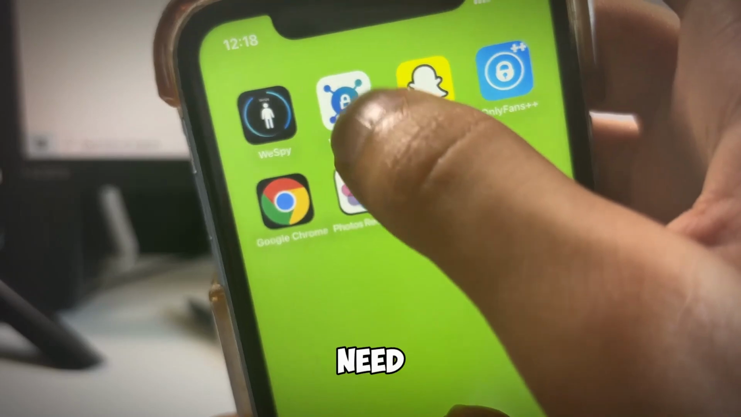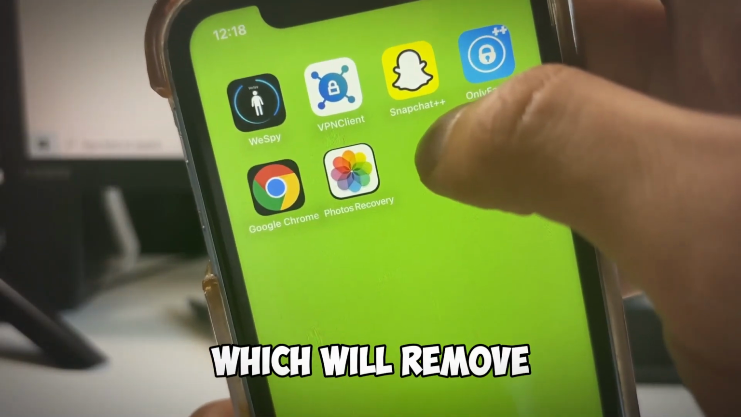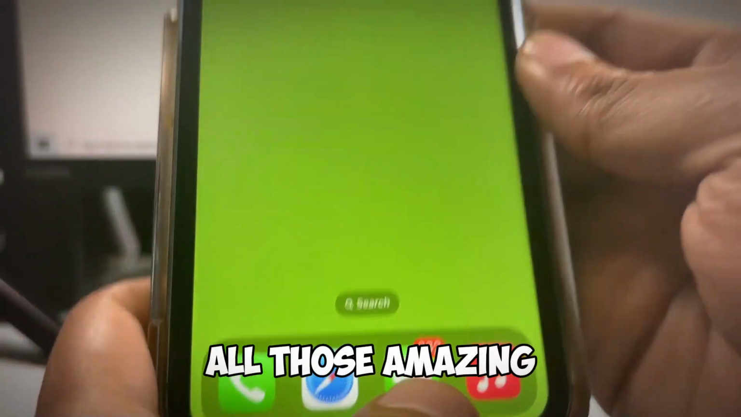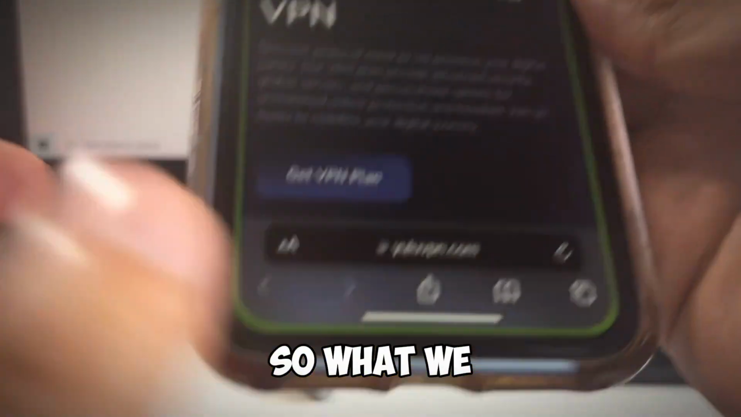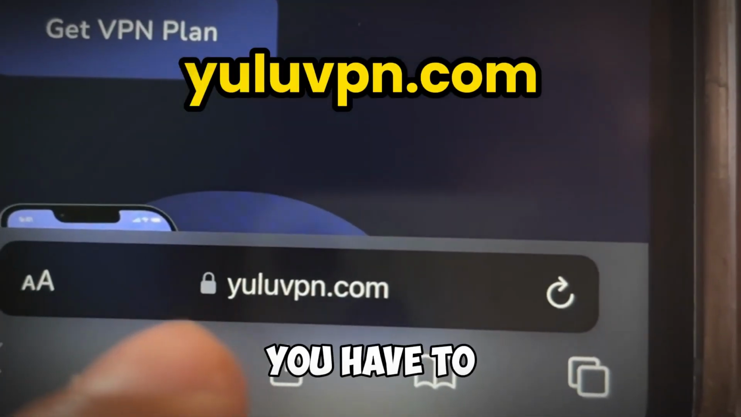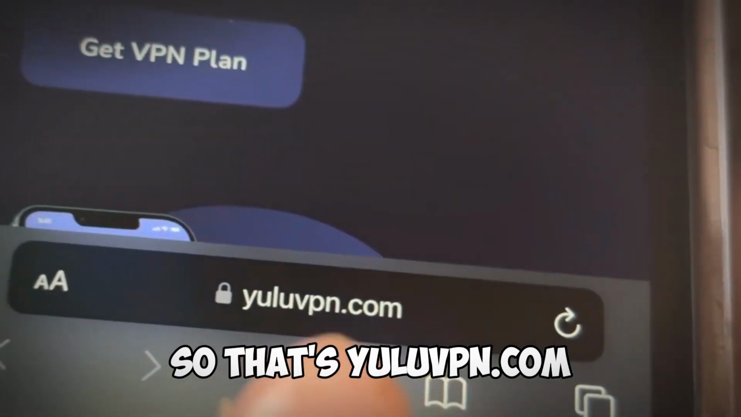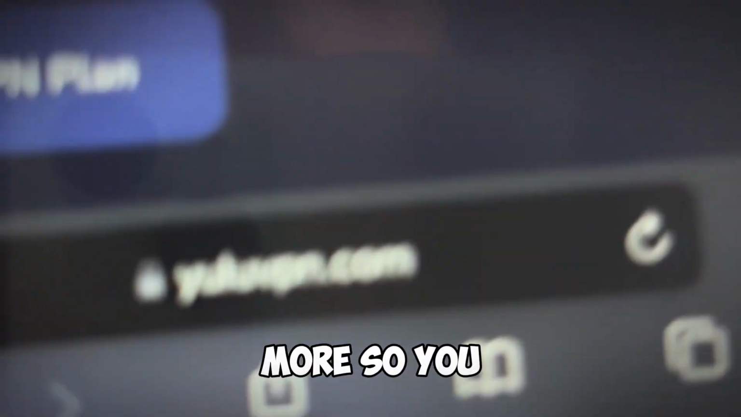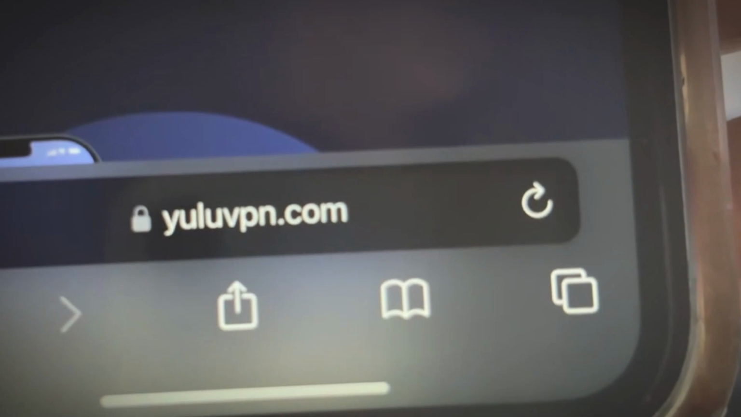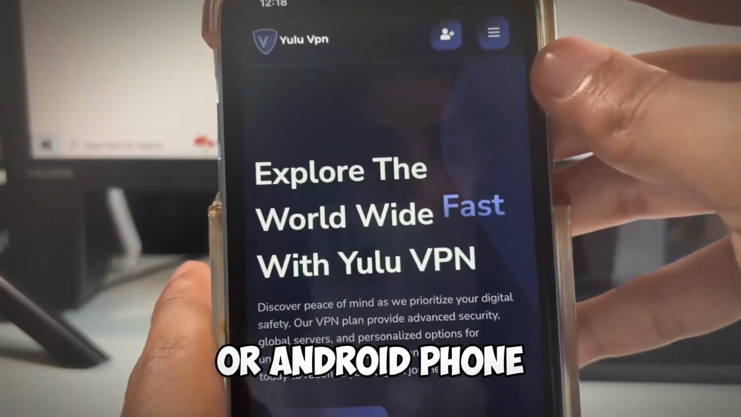Because this is what we need. We need this VPN client here in order to go ahead and get this app, which will remove the device ban and give us all those amazing features. So what we have to do, guys, is we have to go over here. You have to come here. So that's yulu.com. As you guys can see, I'll just zoom in a bit more so you guys can see it. And yeah, you guys have to come to this place on your iOS or Android phone.